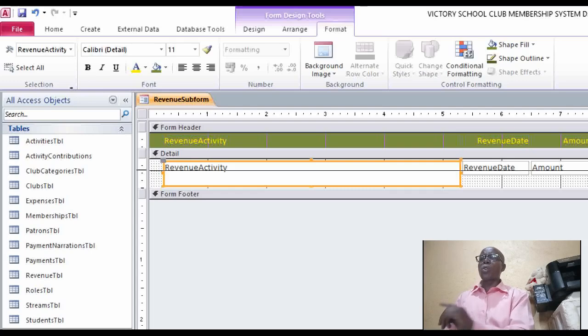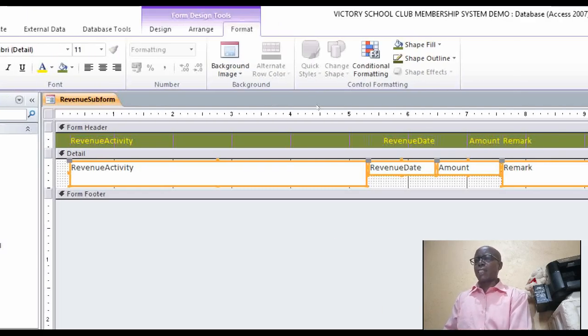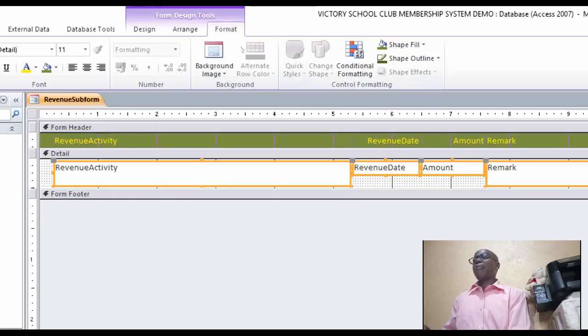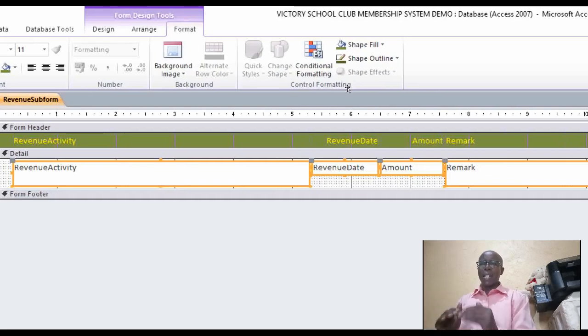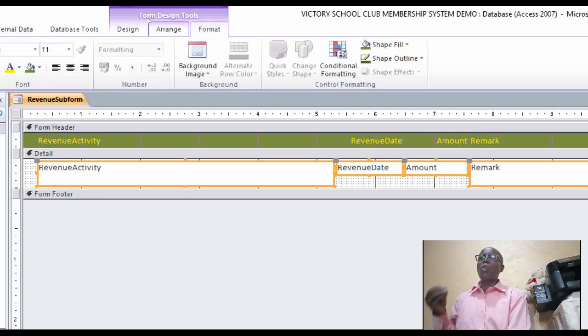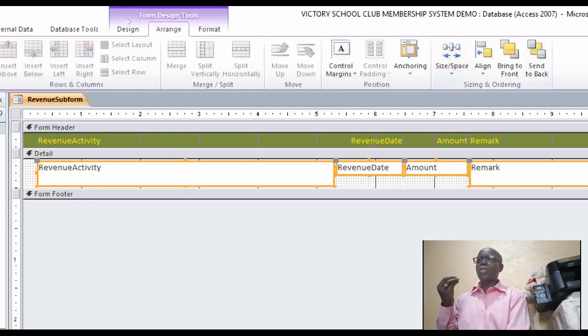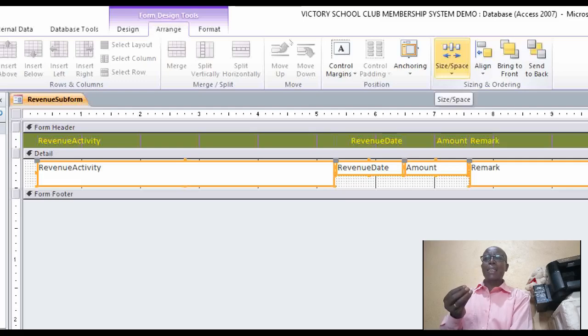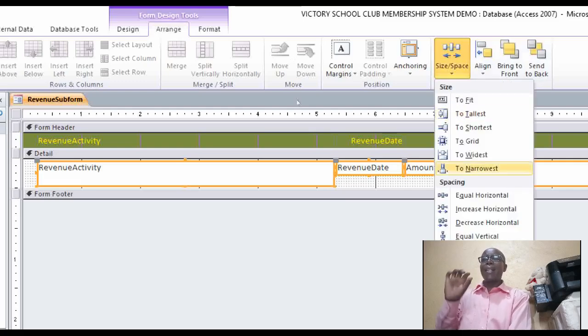Then I select the whole row of these text boxes as well. First I notice revenue activity and remark they are given a longer height, an undesirable situation. So what do I do? I want them to have an equal height. So I go to the arrange option. When the text boxes are all selected, I go to arrange, and up there, size or space, I tell it reduce to the shortest.